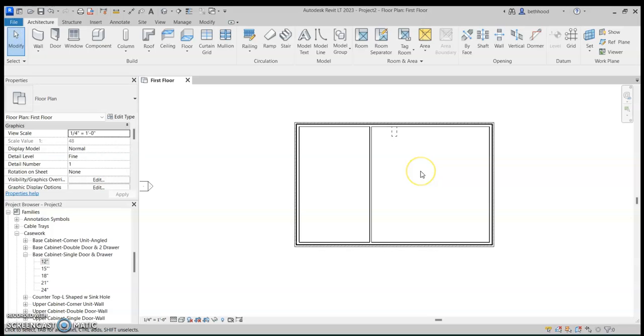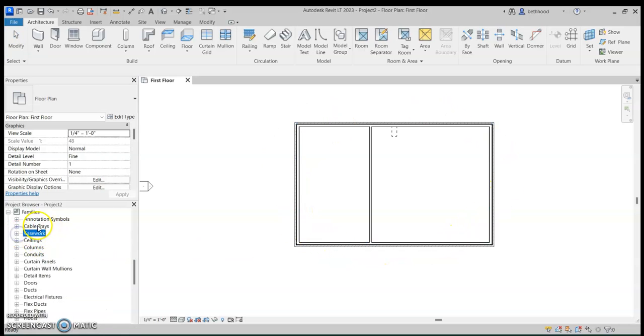Click modify, and now in plan view, I see that I have a base cabinet in place on my model. And that's how you would insert anything that you see over here in your Families browser.